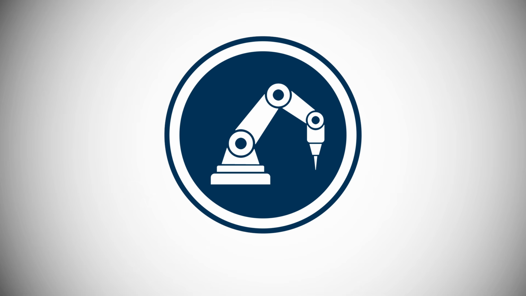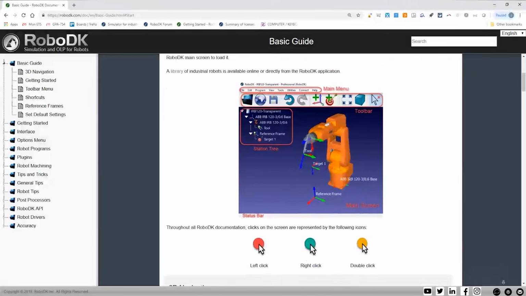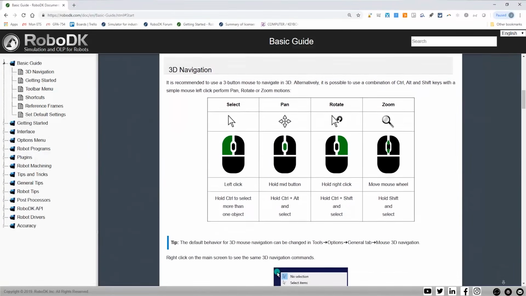In this tutorial, we will learn the first steps to build a simple station. We will import a robot from our online library and learn to use a reference frame. Remember that everything that I'm showing you in this video is complementing our online documentation. Okay, it's time to get started.